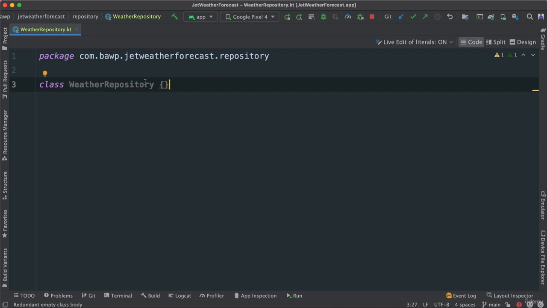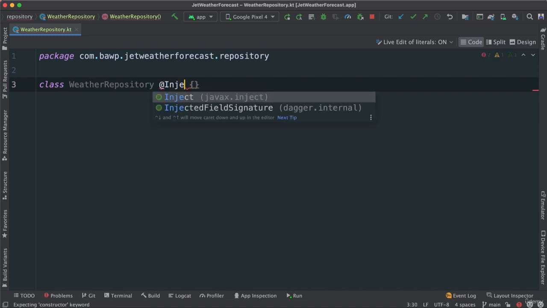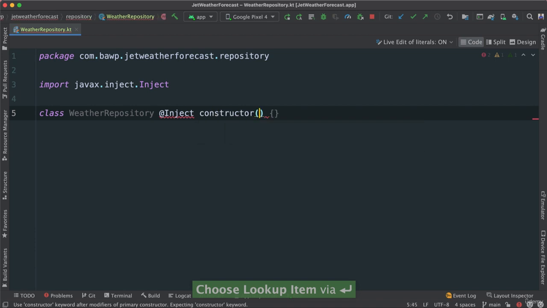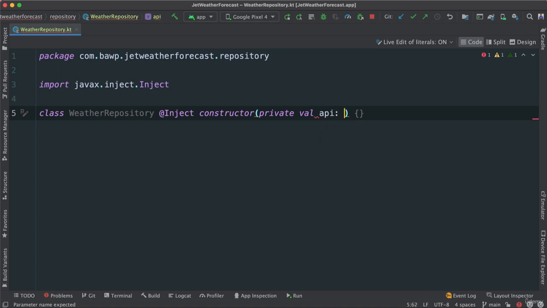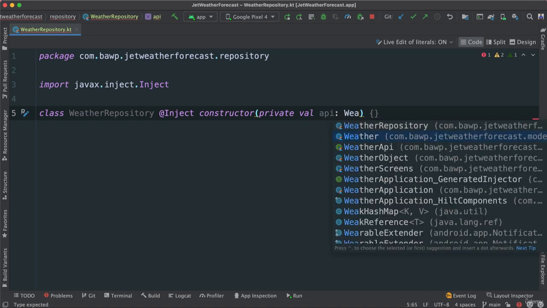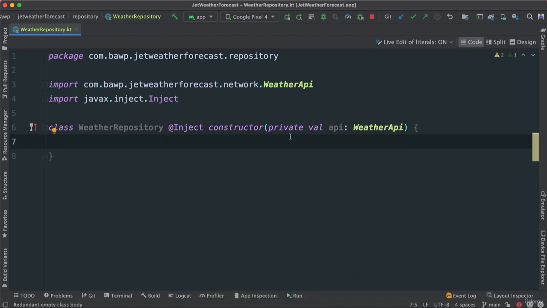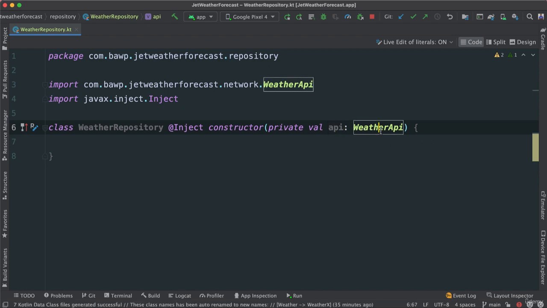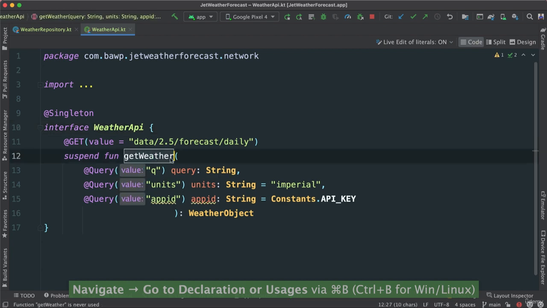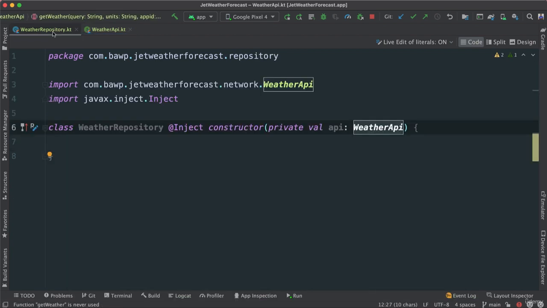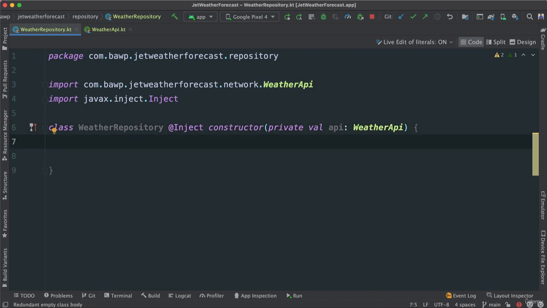So now what we need to do, this is where the dependency injection really works, because now I can say @Inject, I can inject certain dependencies, say inject constructor. I'm going to say private val, and it's going to be our API, which is our weather API as such. And so now I have access to the weather API. Again, if you go back, we have access to this get weather. Very good.